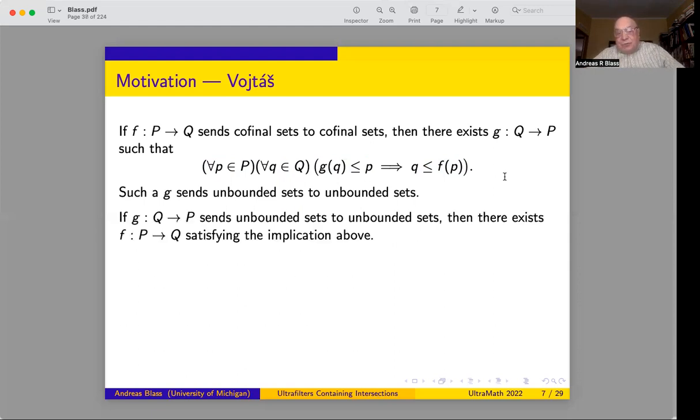And there's a converse to this. If I have a g that sends unbounded sets to unbounded sets, then there is an f, a function in the other direction, satisfying this implication. And again, it's easy to check that such an f will send cofinal sets to cofinal sets. So this is where one gets the equivalence of the two definitions of the Tukey ordering.